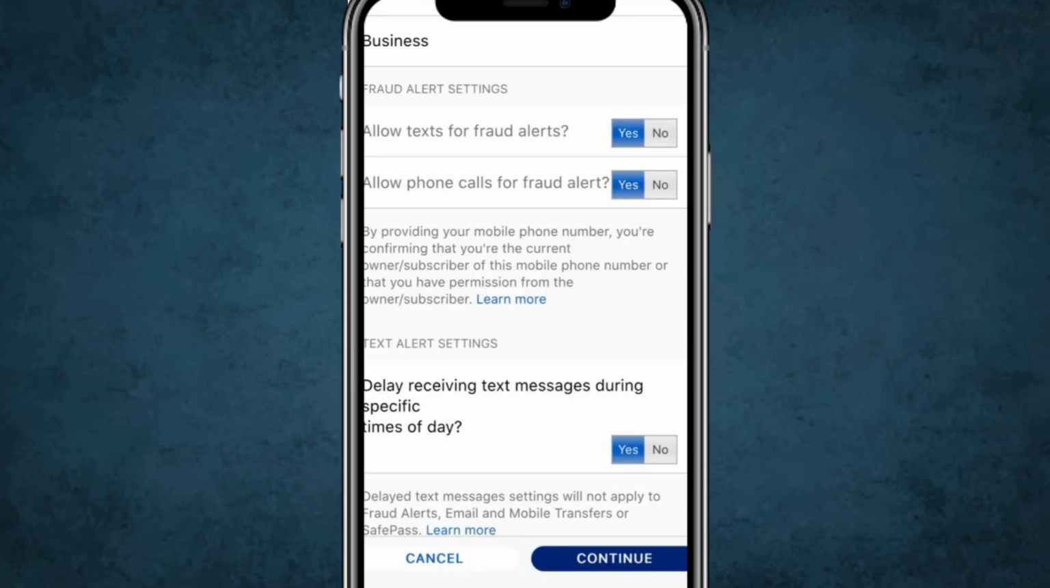At this point, you may be asked to verify your identity before the update is saved. This could involve entering a one-time passcode sent to your existing number, your email, or another verification method shown in the app. Follow the on-screen prompts and don't worry, this step is there to protect your account. Once you complete verification, you should see a confirmation that your contact information has been updated.